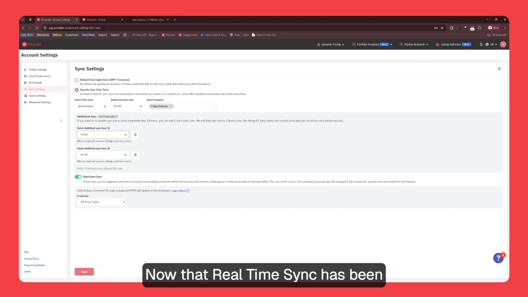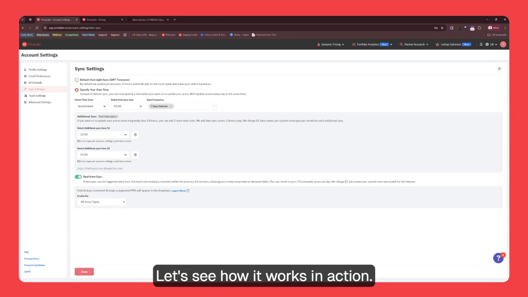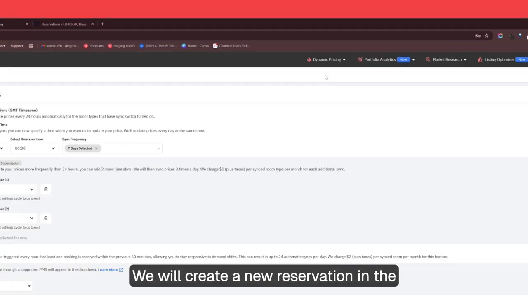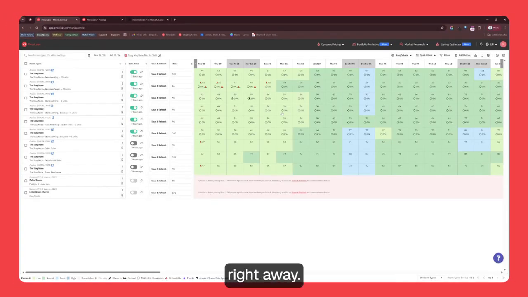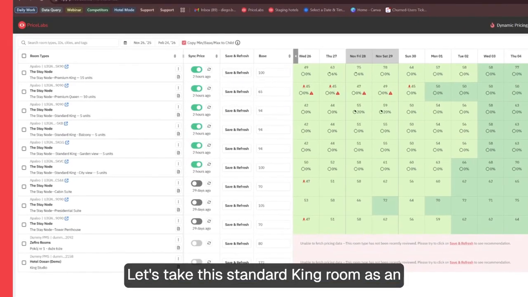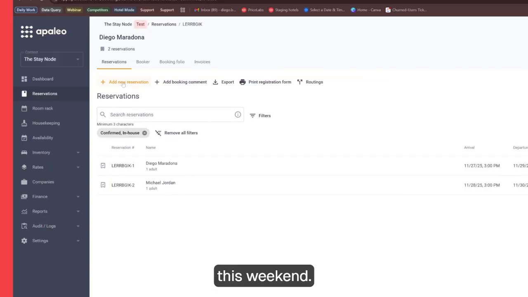Now that real-time sync has been enabled, we want to walk you through a live example. Let's see how it works in action. We will create a new reservation in the PMS and see how it reaches PriceLabs right away. Let's take this standard king room as an example. So let's create a new reservation for this weekend.